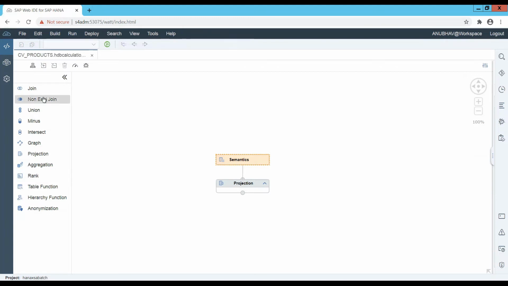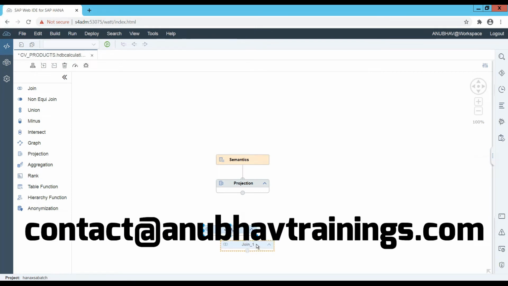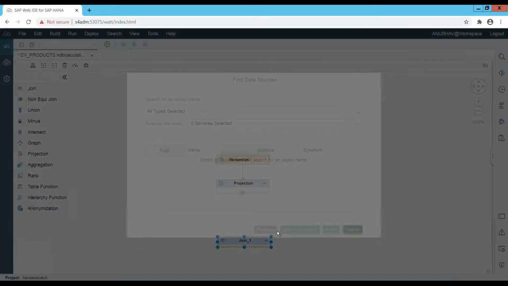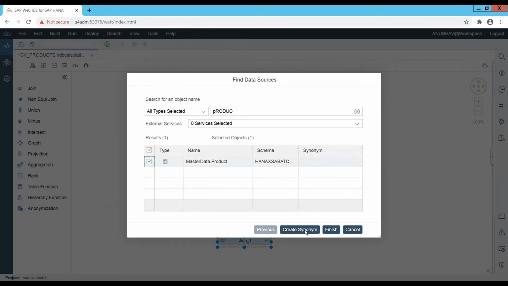Now, I'll go ahead and pick up a join type here, and drag and drop. I will be using the tables product and business partner. So I'll open my data source explorer, and here is where I will search for the database table. I'll select product. I can see that over here. Finish. And the next table which I will add is the business partner table.